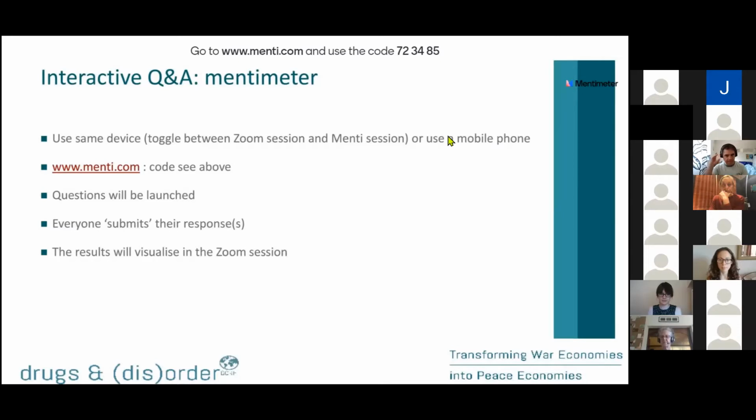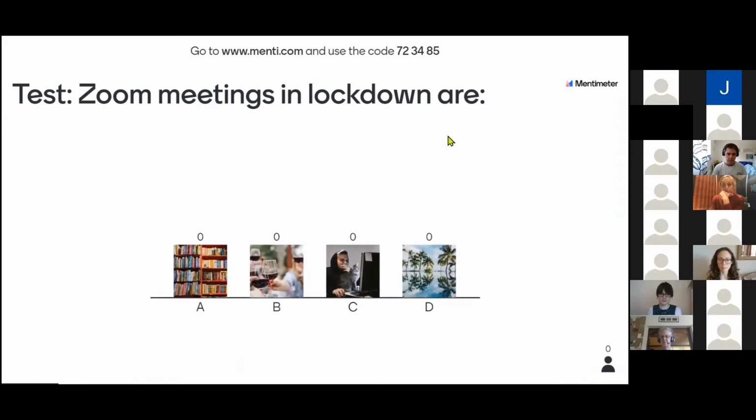You'll notice that the entire presentation I've actually included into Mentimeter. Makes it easier for me to work through all of that. It's only when there's questions that require specific answers that obviously you can type something into that. Sometimes you select from a range of selections, or sometimes you can put in free text. Questions will be launched, and then you can submit your response, and the results will be visible in the Zoom session again. So that's why it might be handy if you have a mobile phone to use that for the Menti. Otherwise, it's just a matter of going off to Menti, coming back to the Zoom session to see what the responses are across the entire group. So let's give that a go.